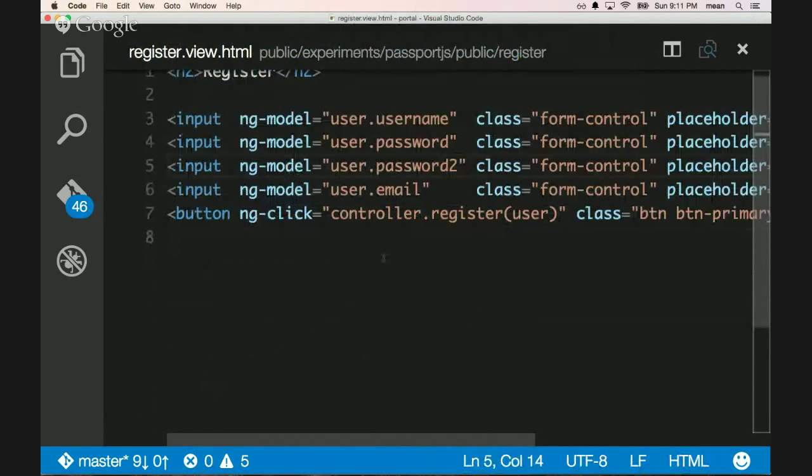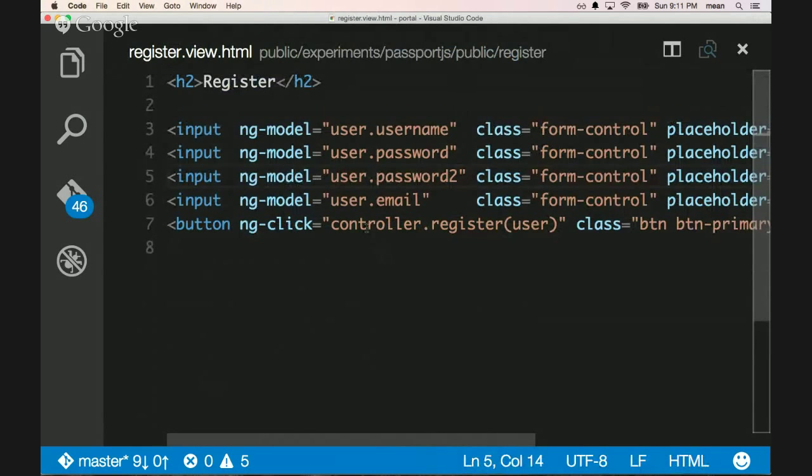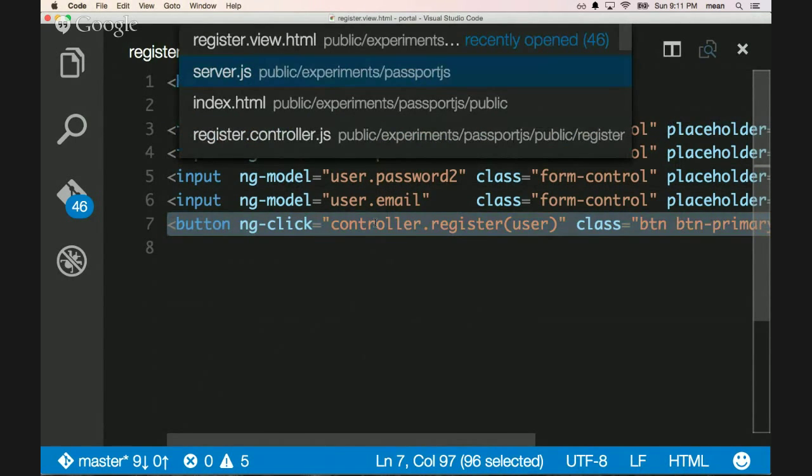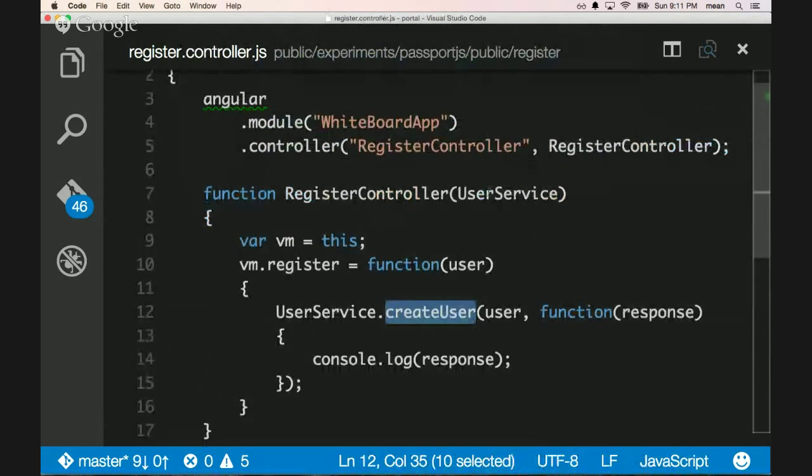We have here the profile page of the currently created user. So here we have the registration page that invokes the registration in the controller, and here we have the controller using a user service to encapsulate all the various methods to interact with the backend. So instead of just echoing to the console the response from the server, what I'd like to do is perhaps navigate to the profile page.